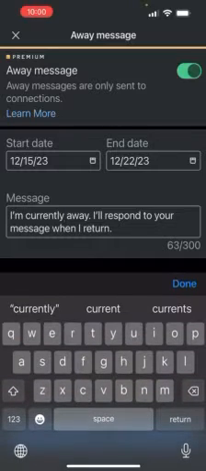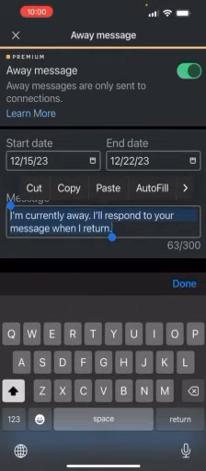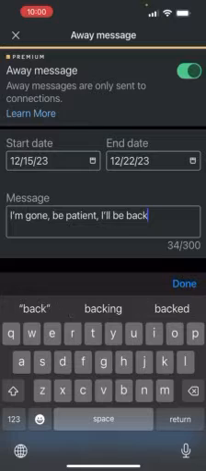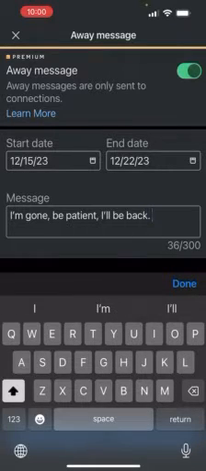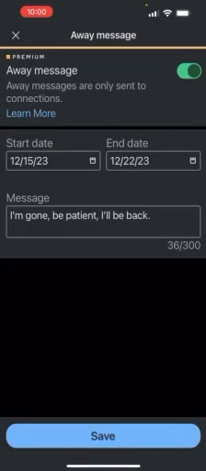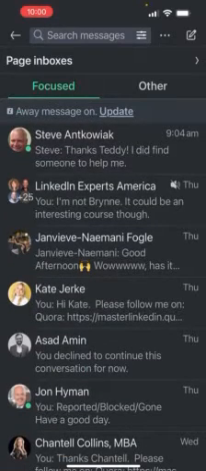Now I can go over here where it says message. I can put whatever messaging I want to put here. Now you may want to put something a little more appropriate in there, but there's my message. I did that, and I can hit done, and then I can hit save. And now anybody who messages me now will get that out of office message.